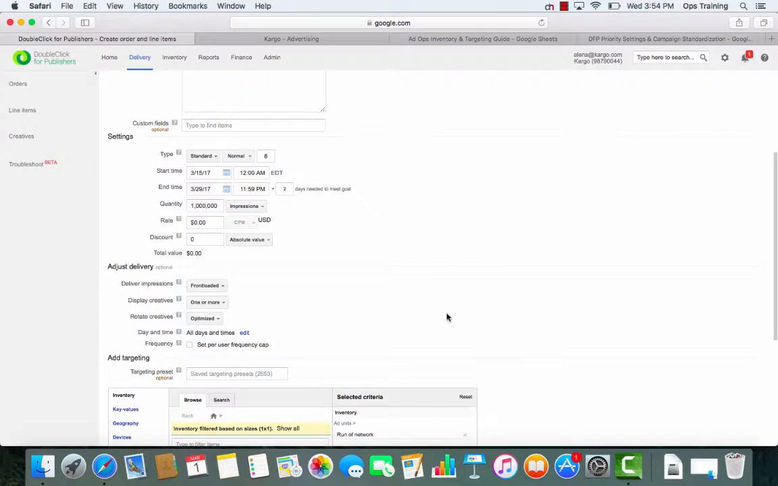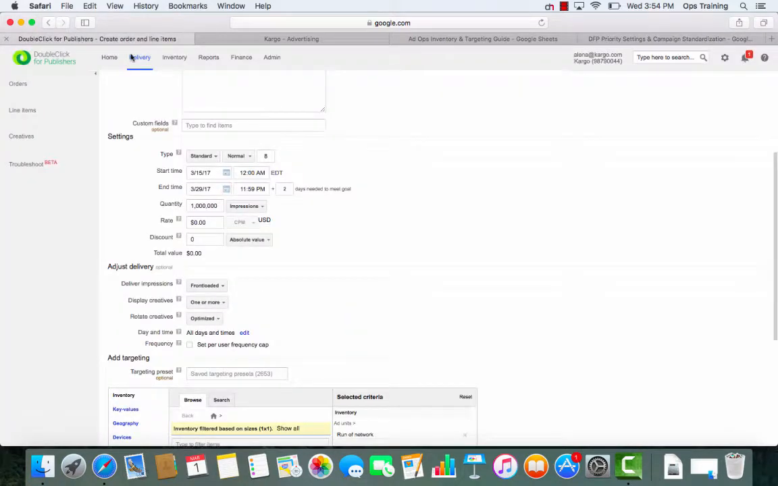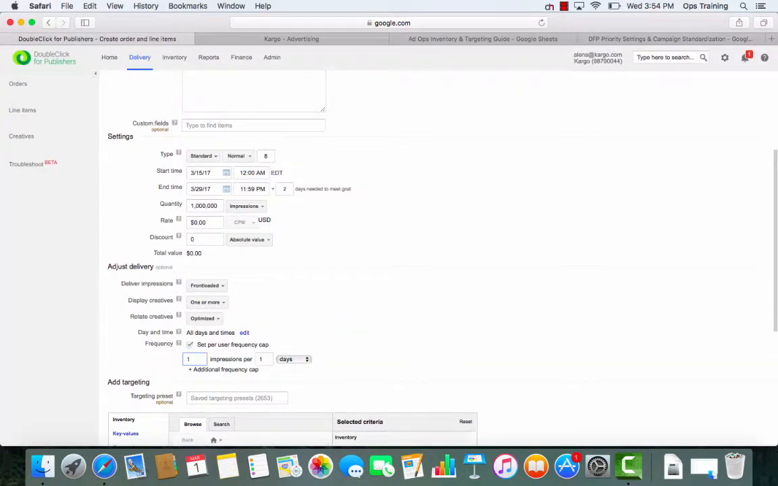Day and time is used if the campaign has specific day parting requested. So if a campaign needs to run from only 9 a.m. to 10 p.m., for example, we can set that up here. For frequency cap, this can also be found on Google Doc DFP priority settings. So since we are running a standard 8, we can see the frequency cap is 3 by 24. So here I'll set that as 3 by 24 hours. If you prefer, you can also set that as 3 by 1 day. It's just a matter of how you like it.